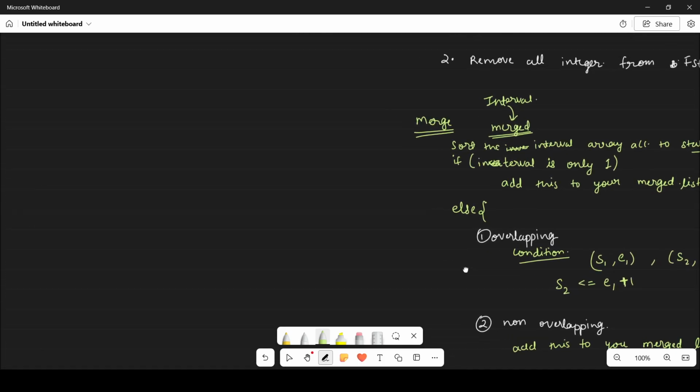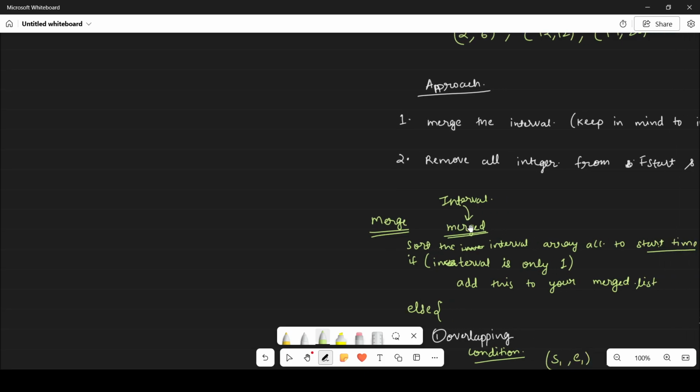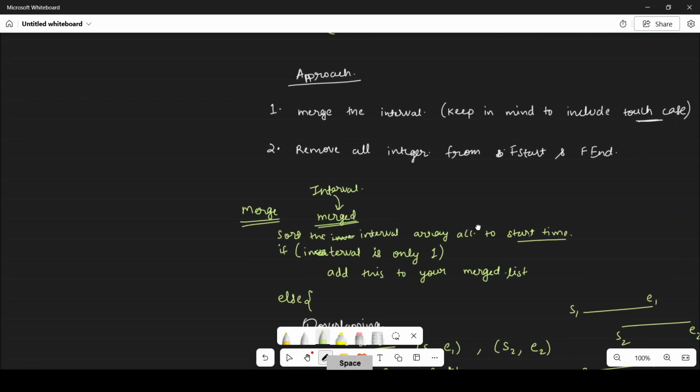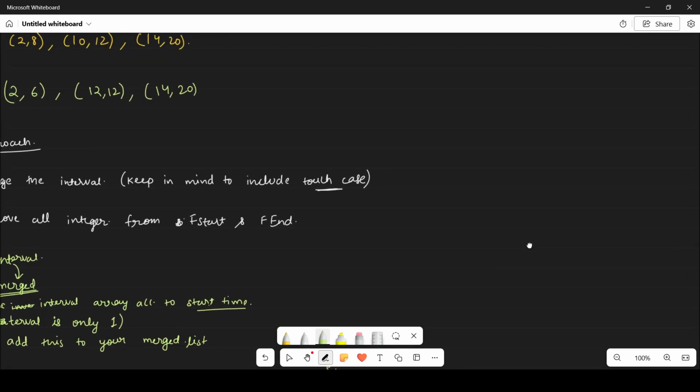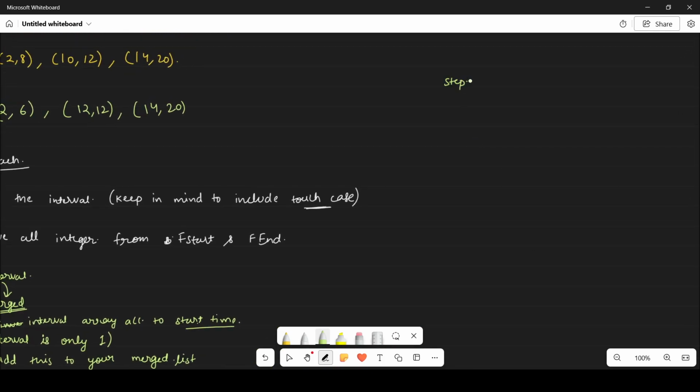After doing the first step, our next step is to remove all integers from f start to f end. So let's move to the second step. To remove all integers from f start to f end, there are various cases. So the first case is the interval is non-overlapping with the f start and f end interval. In this case, you don't need to consider the touch case. Finally, we will calculate our answer list.